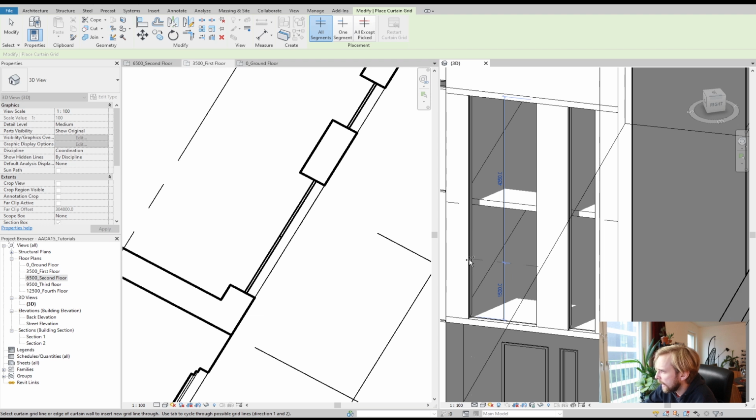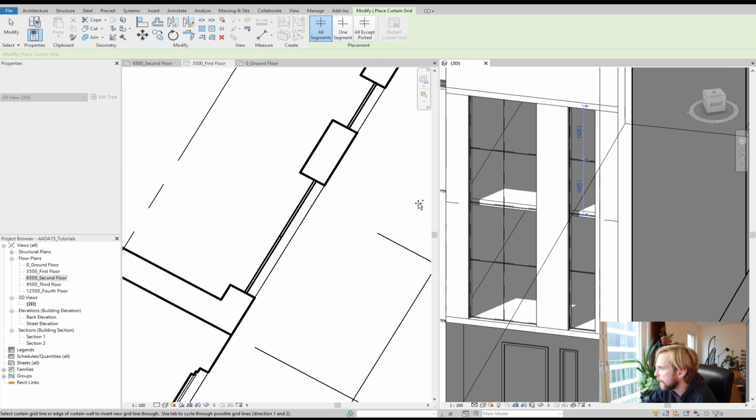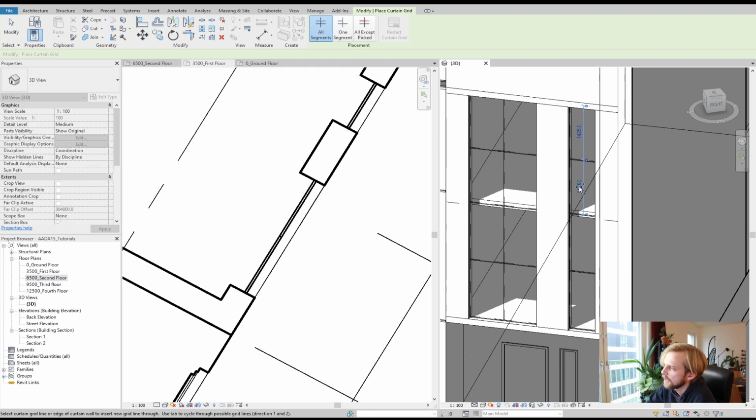So I'll probably add a division here, 1500, here, 1500, and it doesn't really let me add 1500 here, but this seems okay. And then same thing here, 1500, 1500, bam, 1500, or 1425, that's fine. So we have our grids set up.